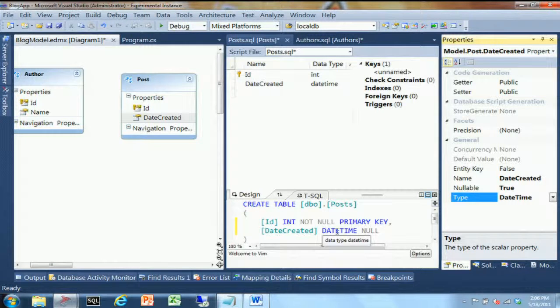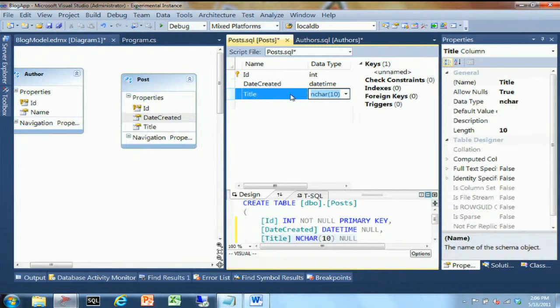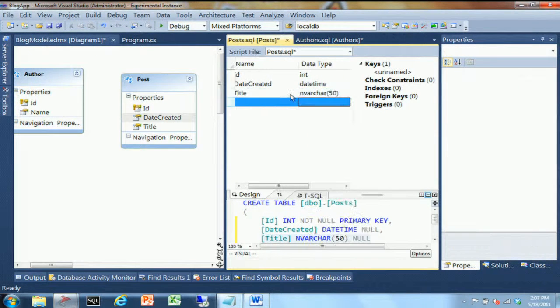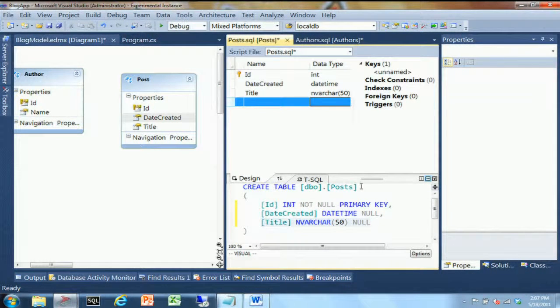Now, so far we've only made changes to our entity data model and seen those changes flow down to our database project. Let's go the other way. So let's add our title column directly in the table. And that title property appears in our entity. As you would expect, you would also be able to do this directly through T-SQL.